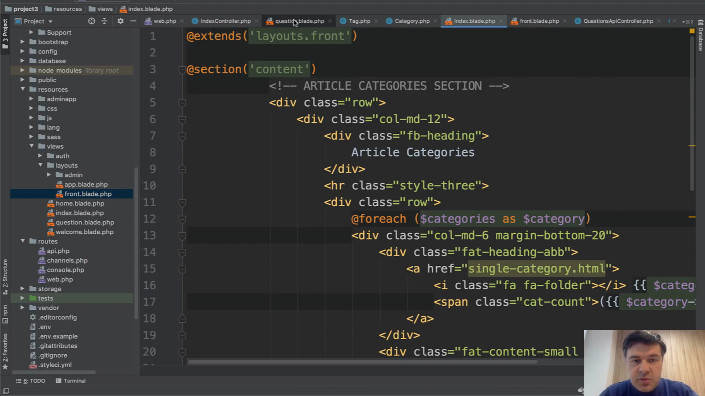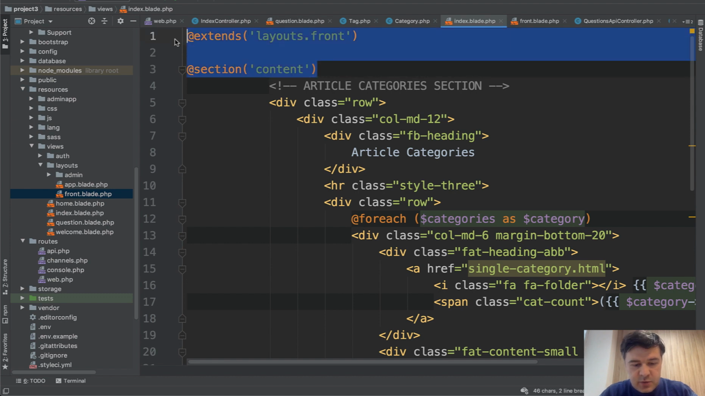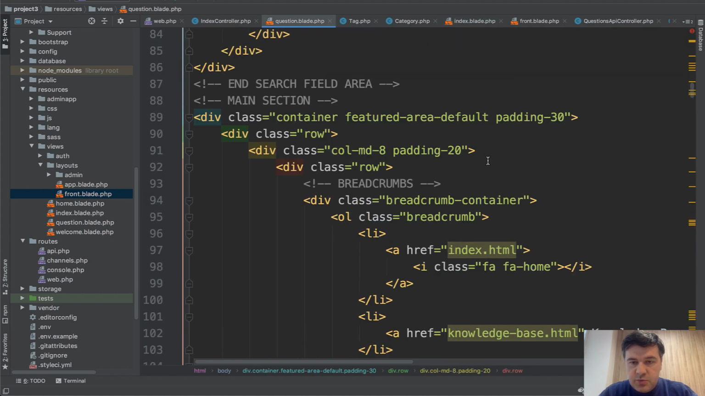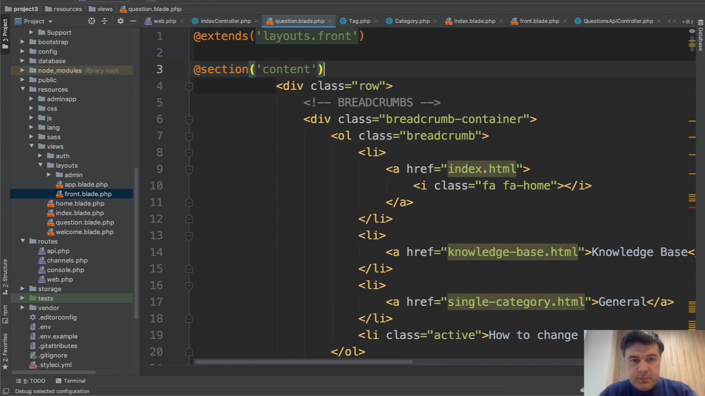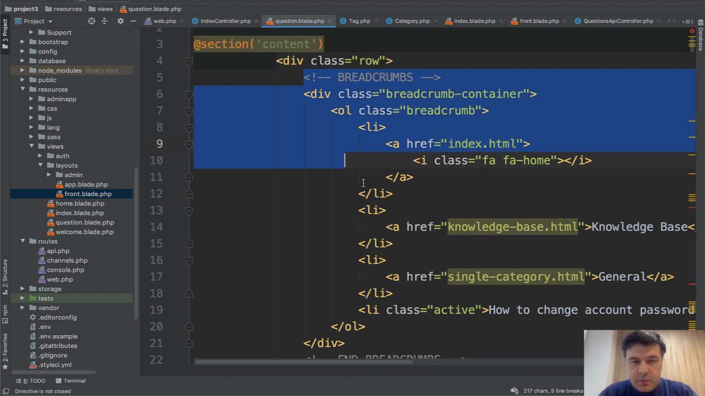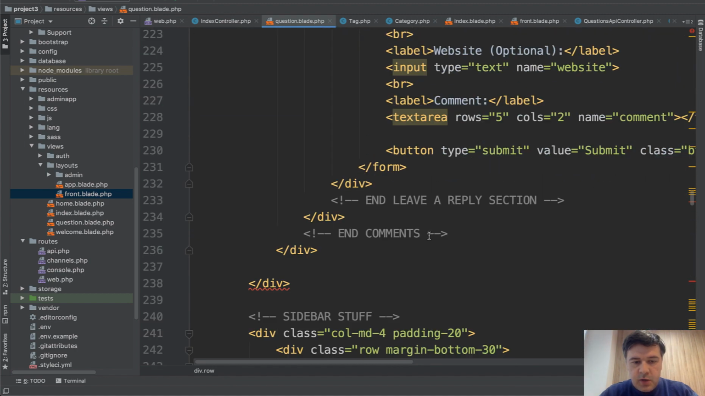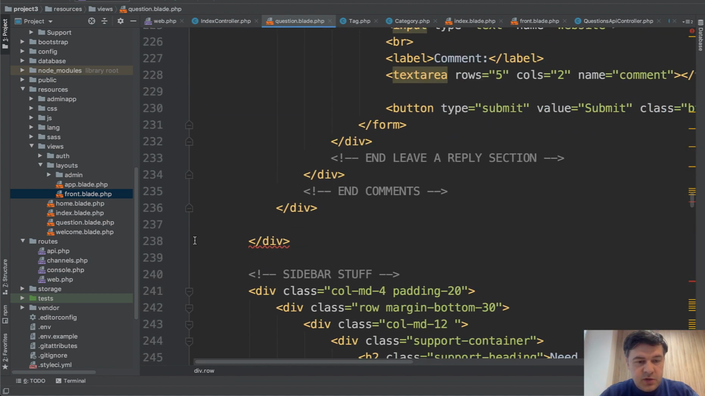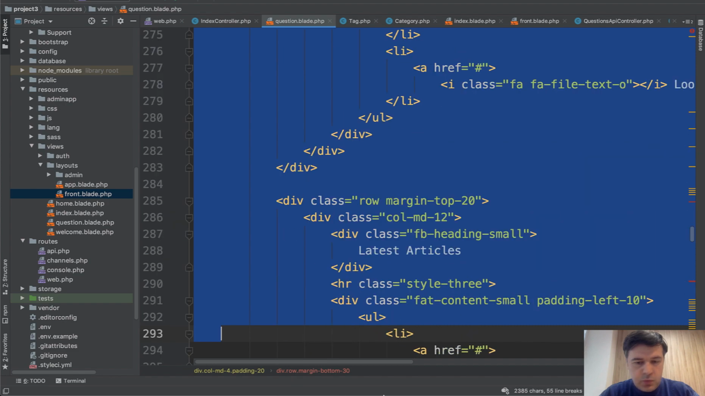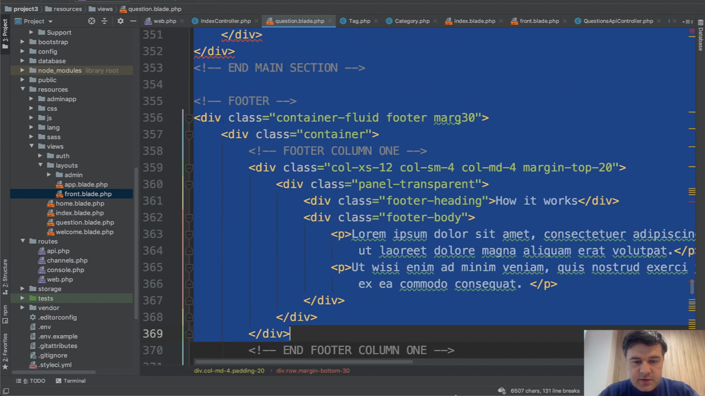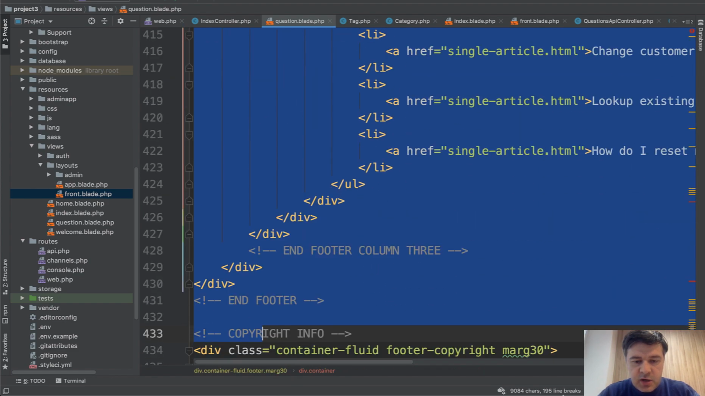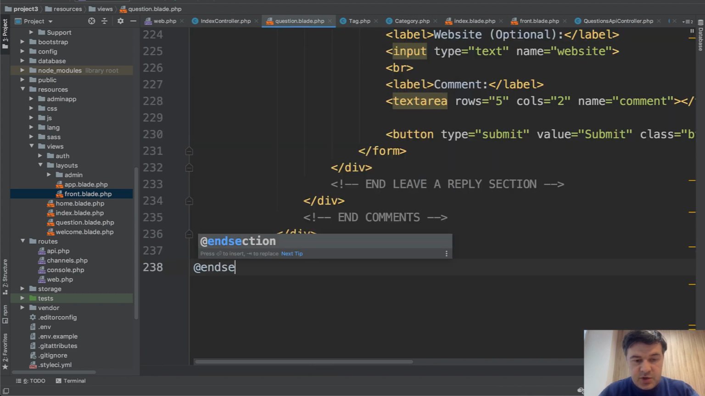So in our question blade we should do the same thing, so extends and section to here basically. Cut, paste. We won't implement breadcrumbs, so let's delete those as well. Article is cool. There are also comments, but we don't need those either. We won't implement them. Let's delete all the footer section and do end section.